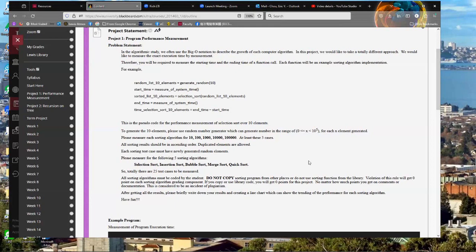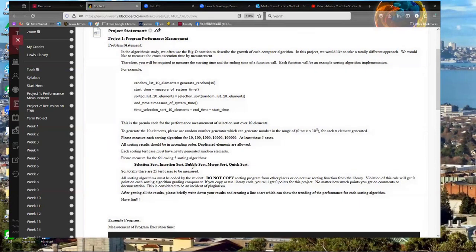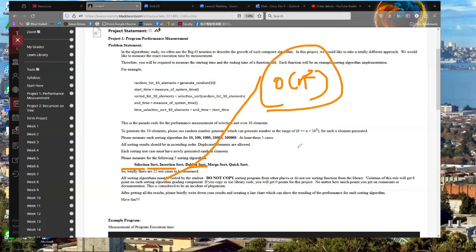So let's assume that you have the bubble sort. You do 10 elements, 100 elements, 1,000 elements, 10,000 elements, and 100,000 elements if possible. That's written here. To figure out how your program grows, you have a growth rate. We want to know about the growth rate. Bubble sort, insertion sort, and selection sort are supposed to be order n squared algorithms. Merge sort should be an order n log n algorithm, and quick sort is also n log n.